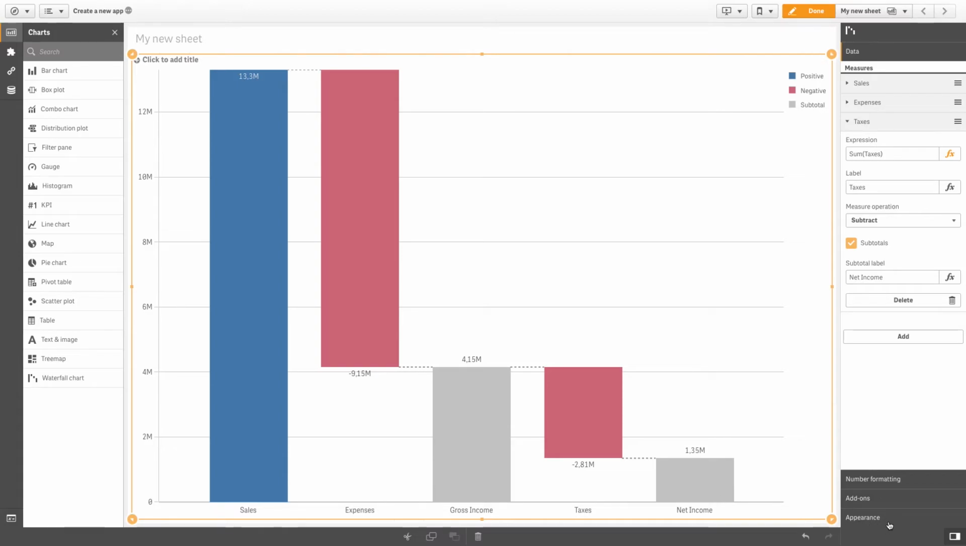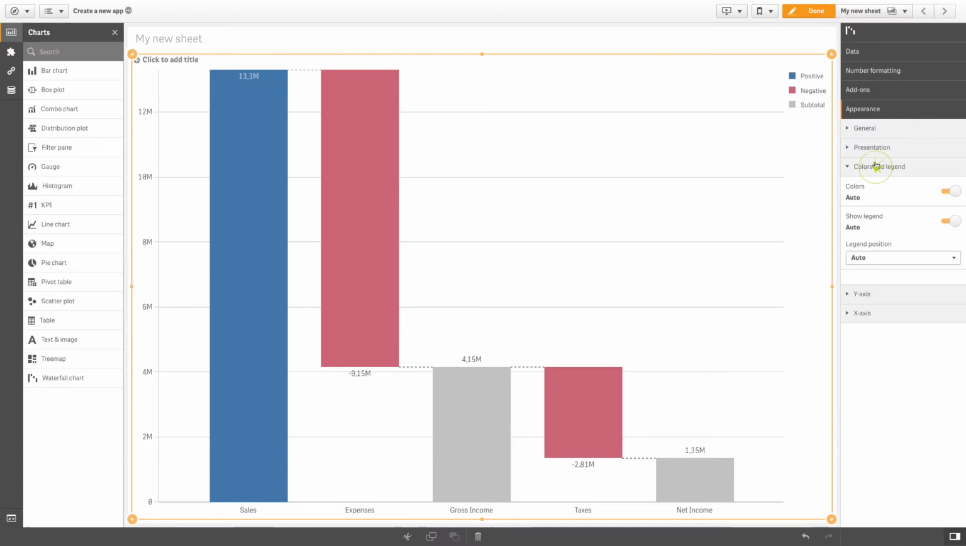You can then edit the visualization properties. For example, we can change the color of the different values.